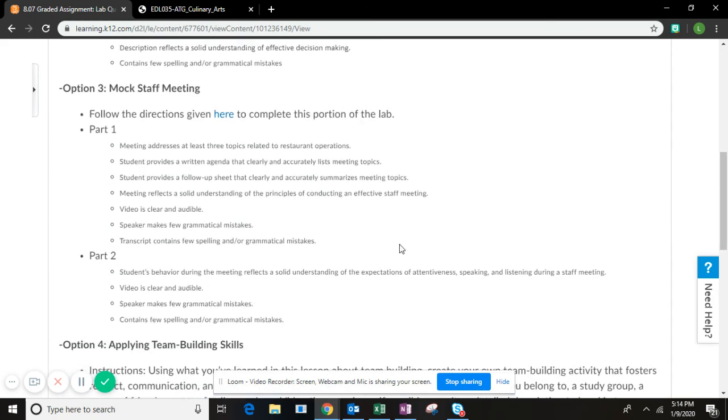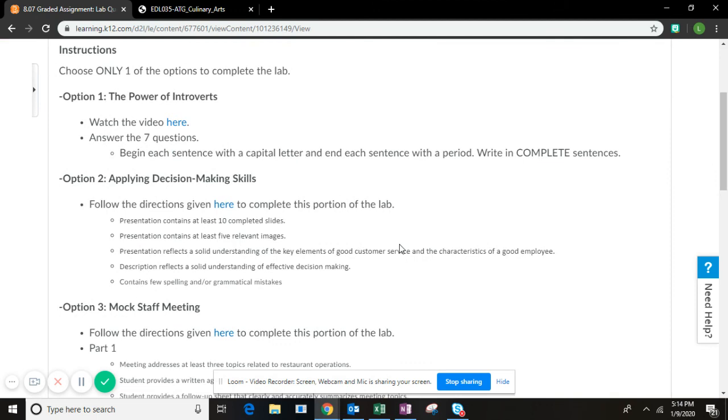So those are the 4 options. Good luck. I look forward to seeing what you choose.